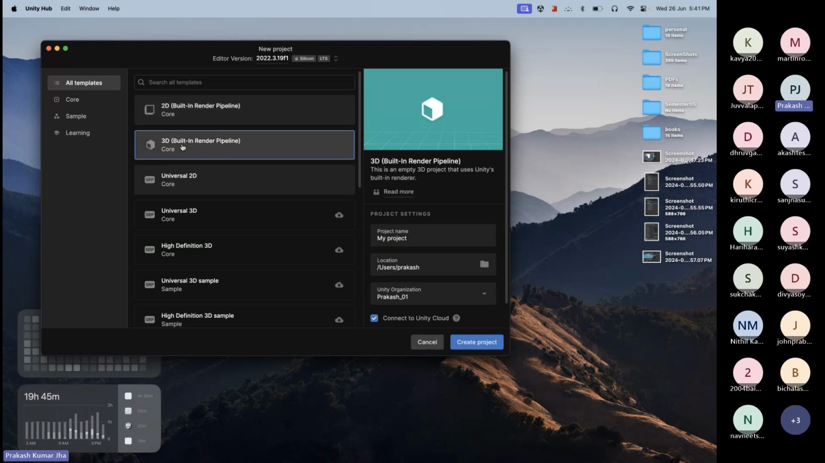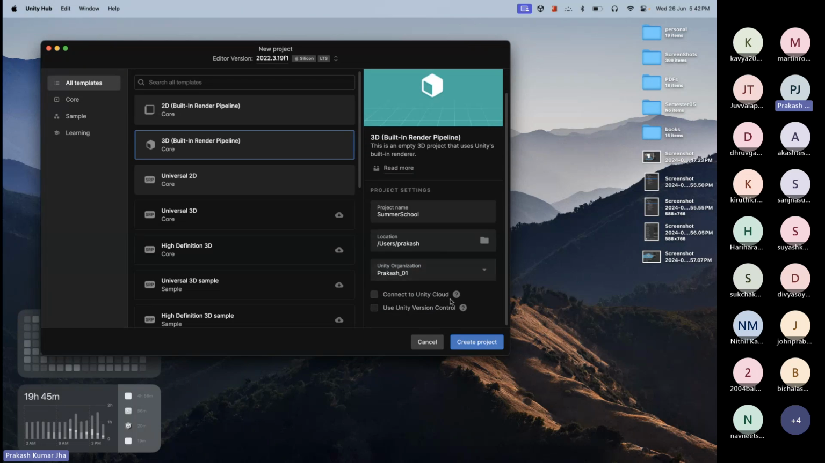So we will be selecting a basic 3D built-in render pipeline. You can name your project here. Select your profession and there will be organization. Select your organization here and then uncheck the Unity cloud and version control because that will not be needed right now.